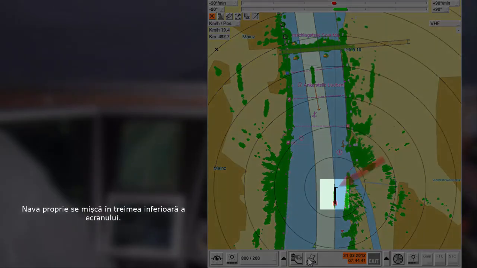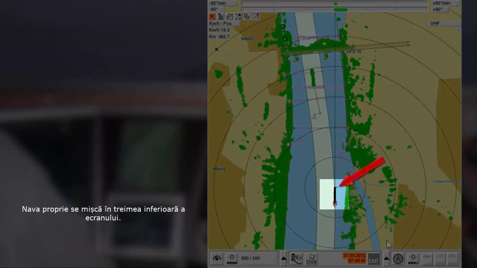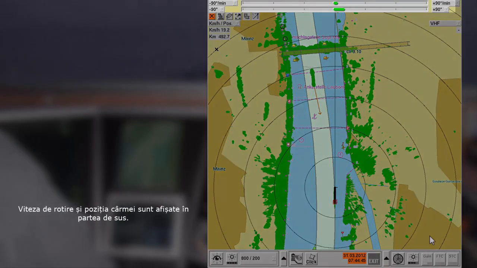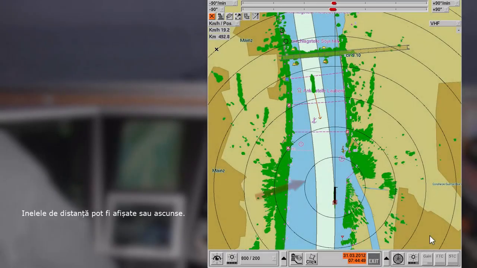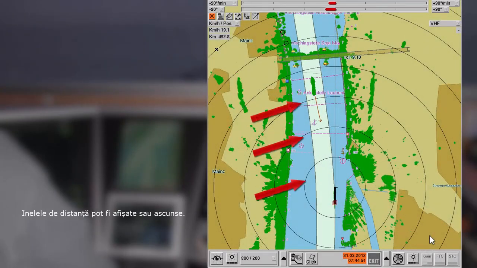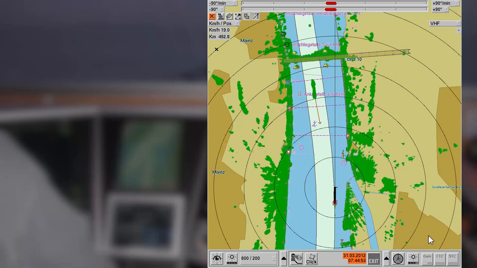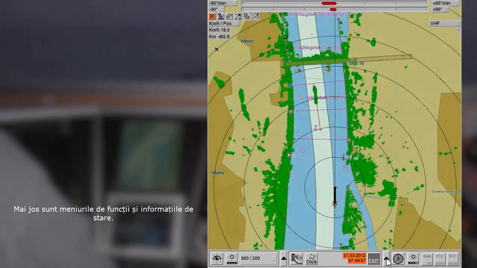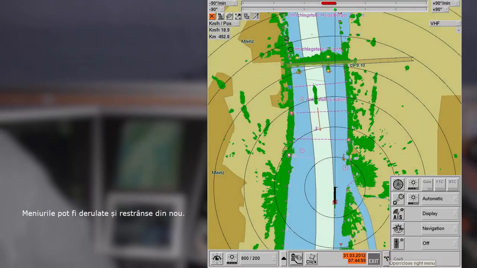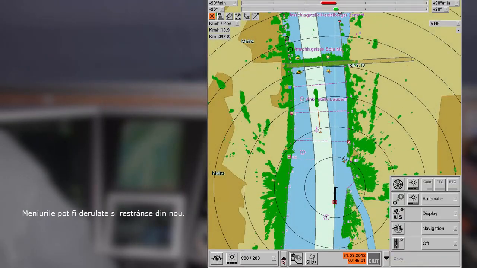Your ship is visible in the lower half. At the upper end, rudder and rate of turn are visible. Range rings indicate the distances. They can be hidden if desired. At the bottom end, status bar and menus are available. You can open and close the function menus separately.